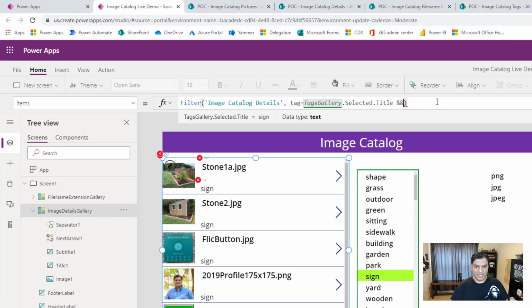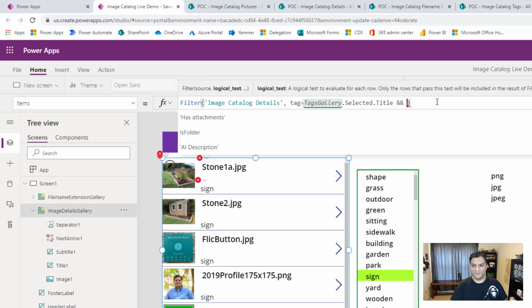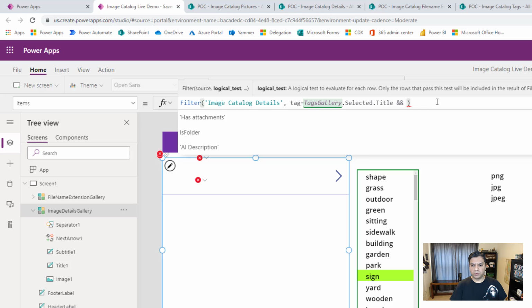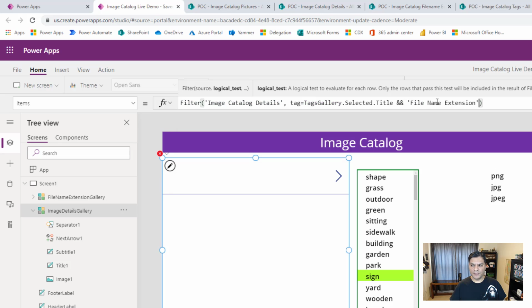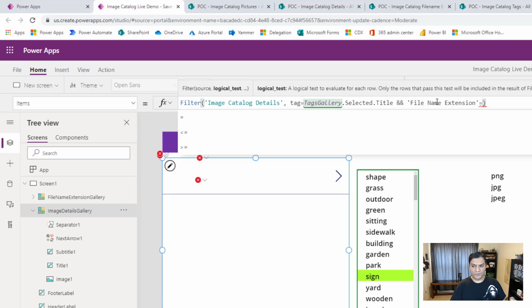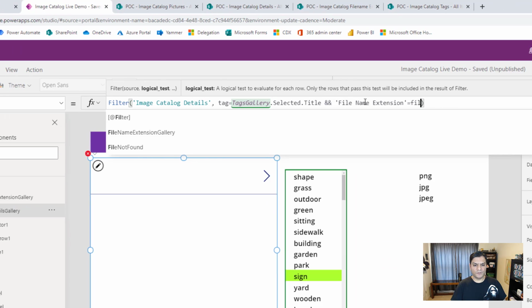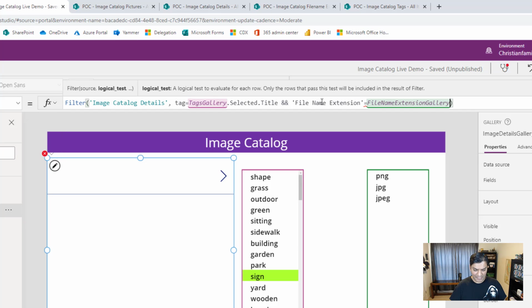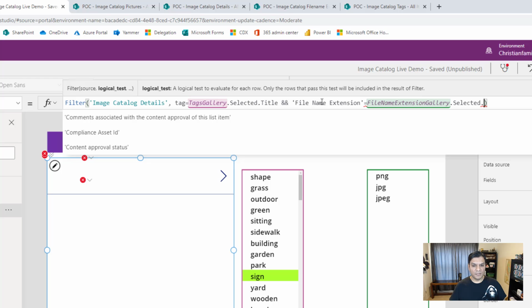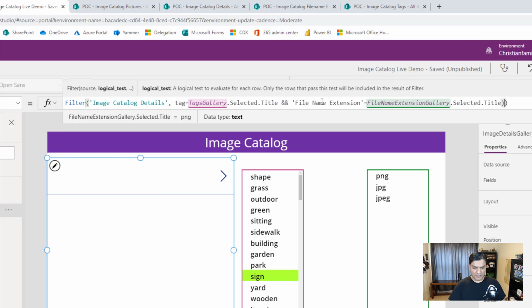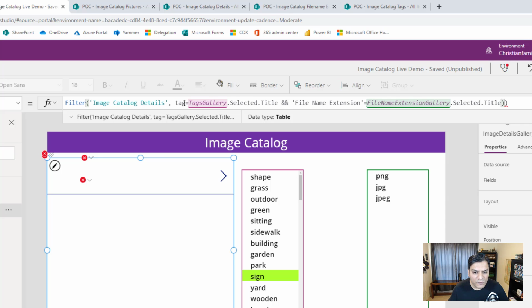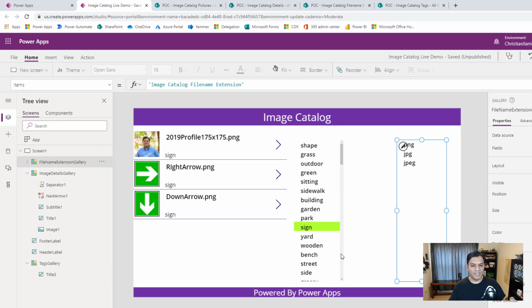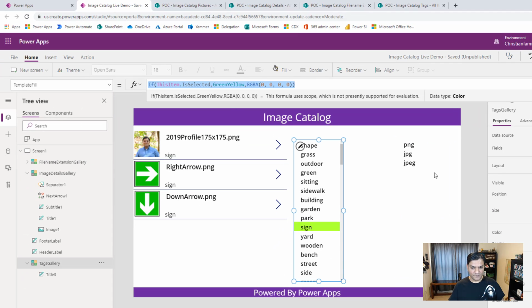So I can go ahead and now do, and I can say, how do I put this? And file name extension equals file name extension gallery dot selected dot, and here's also title. So if I do that, now come here again, for this one I gotta put that same selection piece over here for template fill, that way you know what I'm selecting.